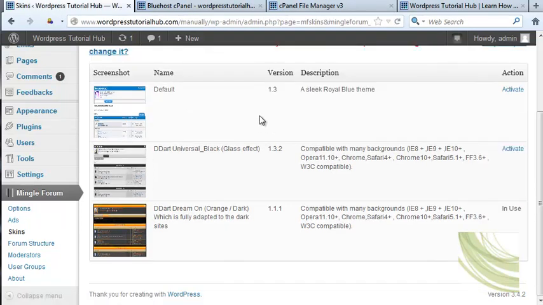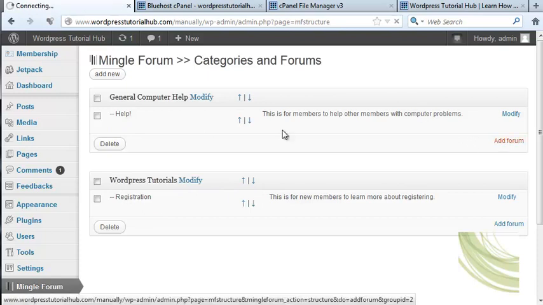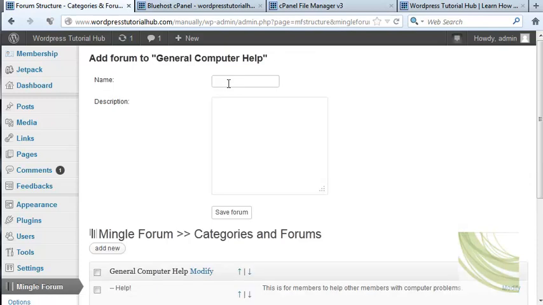So once I have the skin, I'm going to go into my Forum Structure tab, and I had already set up two new categories. I set up General Computer Help and WordPress Tutorials, and then the forums that are underneath those. We've got a Help forum and a Registration forum. But I'm going to add a new forum to the General Computer Help, and we're just going to call this Device Solutions, and then put in a new description for it.